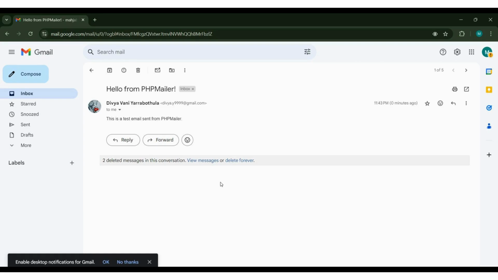In conclusion, email sending in PHP is a versatile tool used across various industries for communication, marketing, and customer engagement purposes.